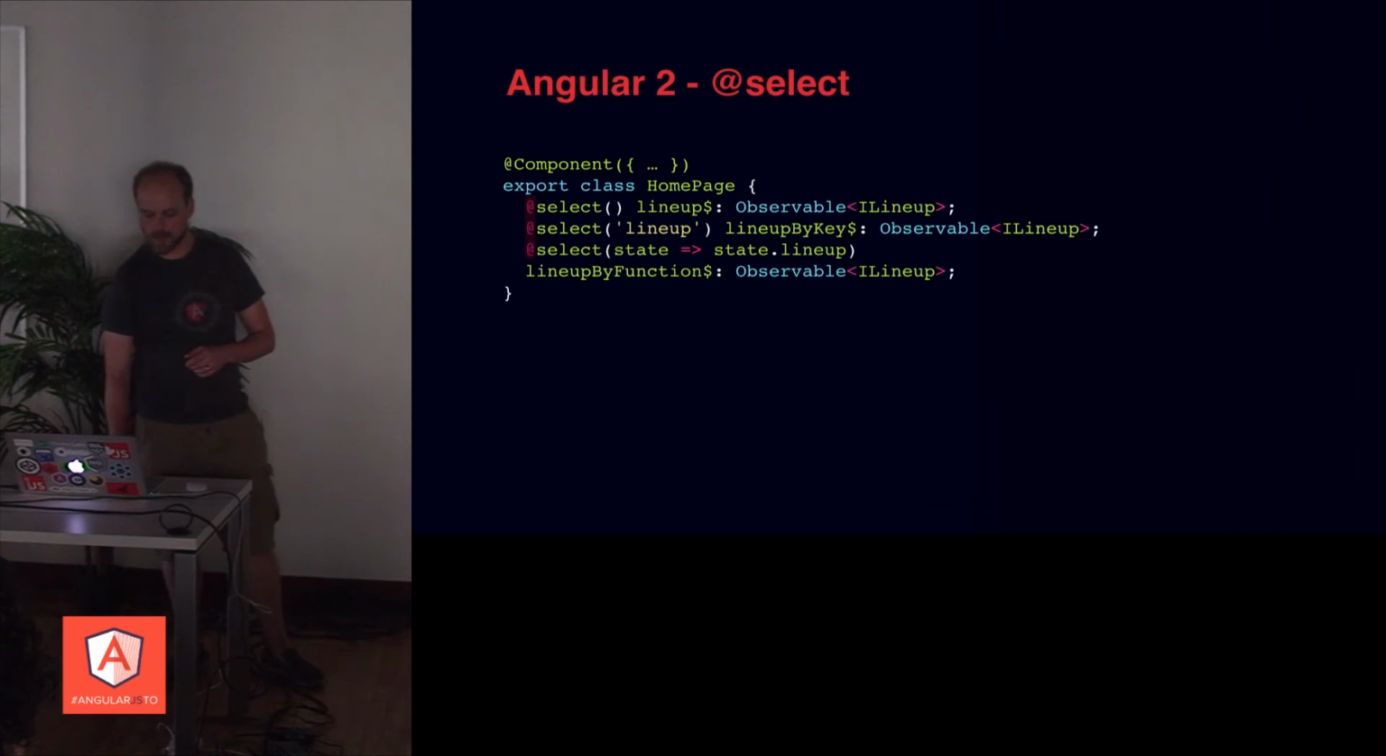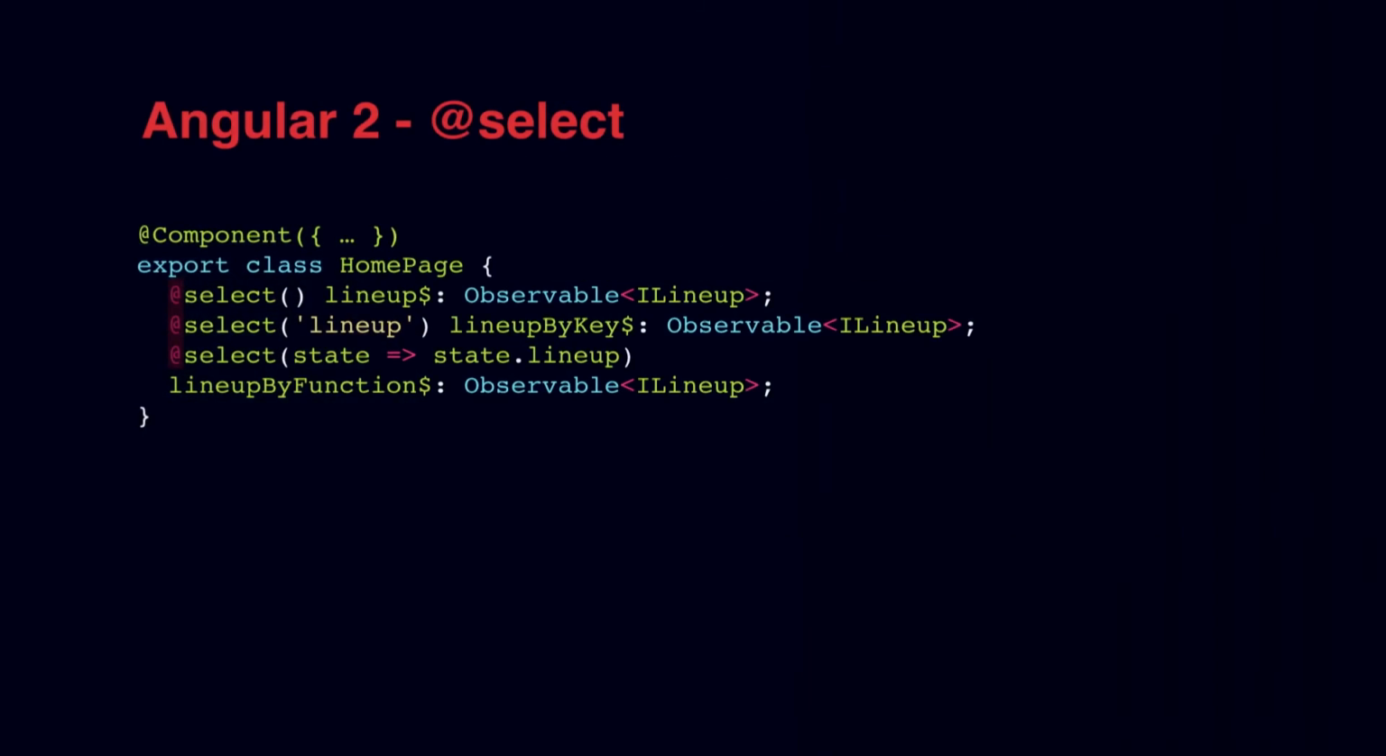That's kind of a lot of boilerplate. So we've also given you a shorthand in the form of a decorator, the @select decorator. This piece of code is doing exactly the same thing. If you call @select with no arguments, it will look for a store property with the name lineup, and it will create an observable on your class for you. Or you can be explicit about it. It's useful in the case where you want to name it something else in your class. Or you can specify a function.